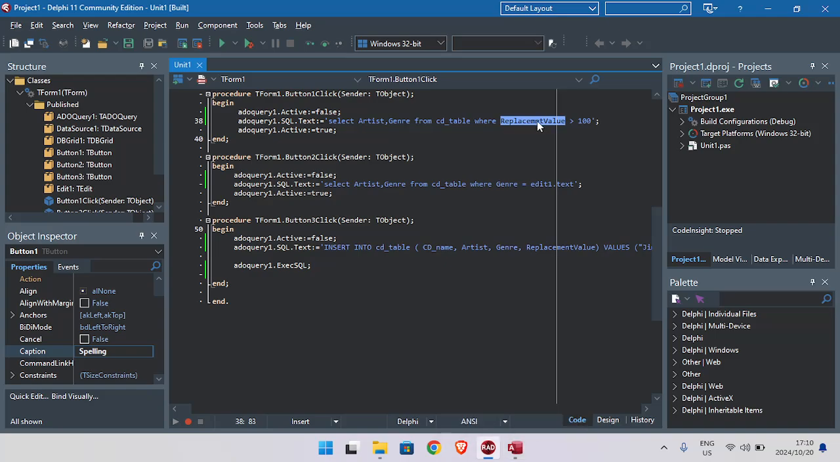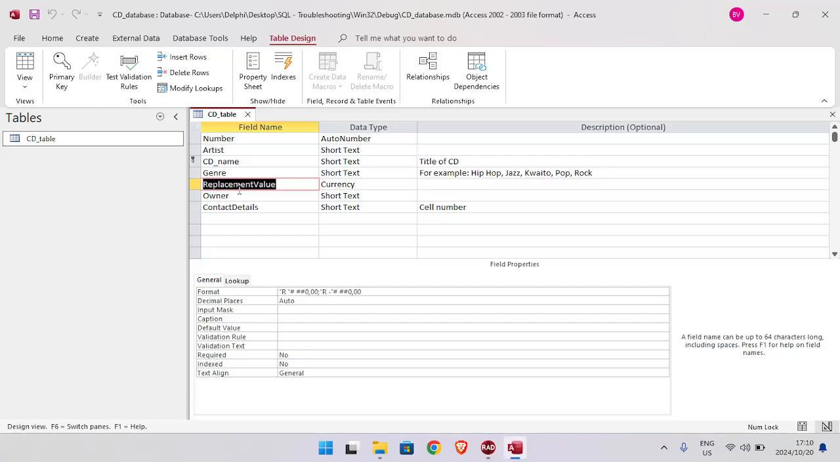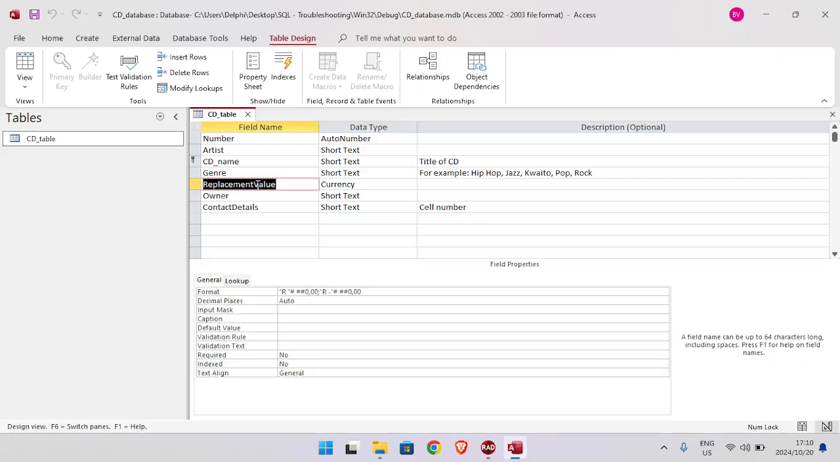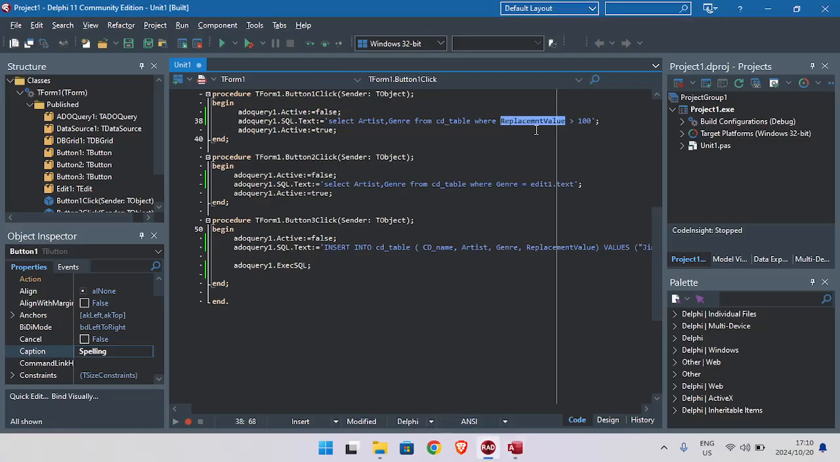If you look closely, you will see that replacement value is actually misspelled. It's without the E. It's very difficult to see small mistakes like that. You can very easily miss that, and it can take a lot of time to pick that up at the end of the day.